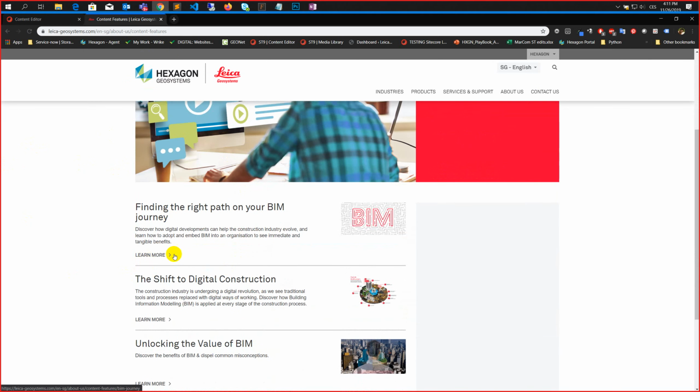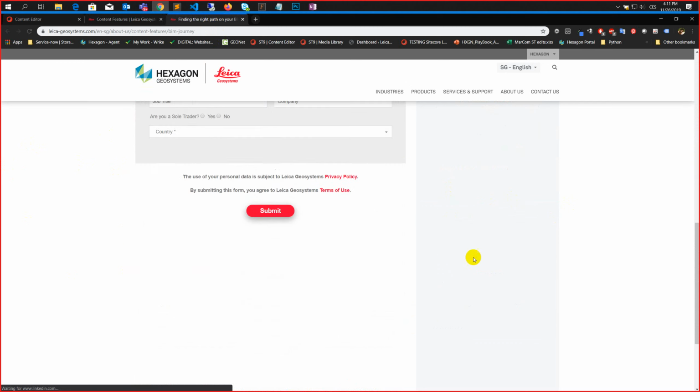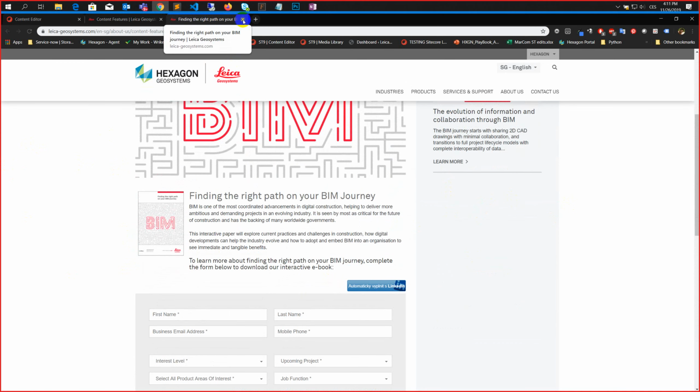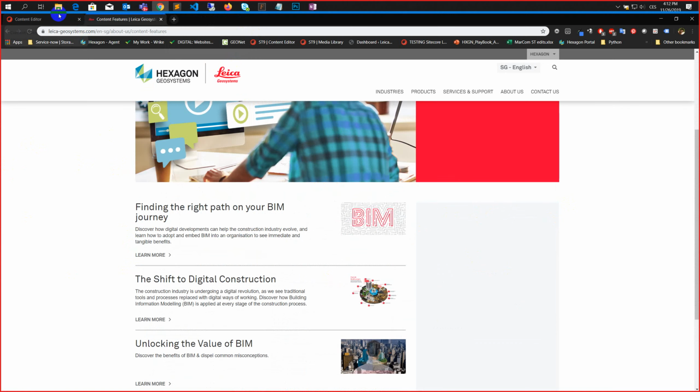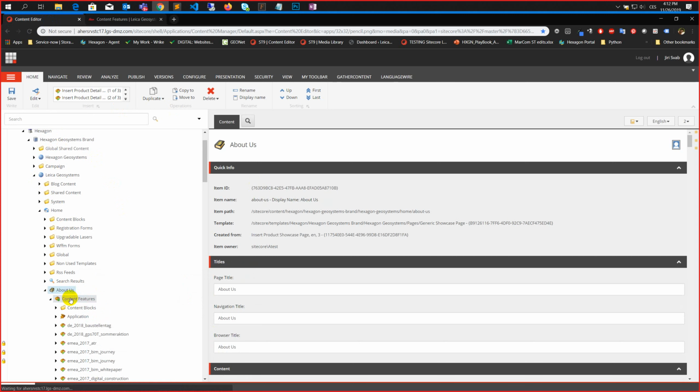So we will create the page, we'll add it here in this list, and the page will have some content inside, something in the body, something in the right rail. Probably the carousel we will add today and stuff like that. It's up to you. So going back to the content editor, going to Leica Geosystem, home, about us, content features.